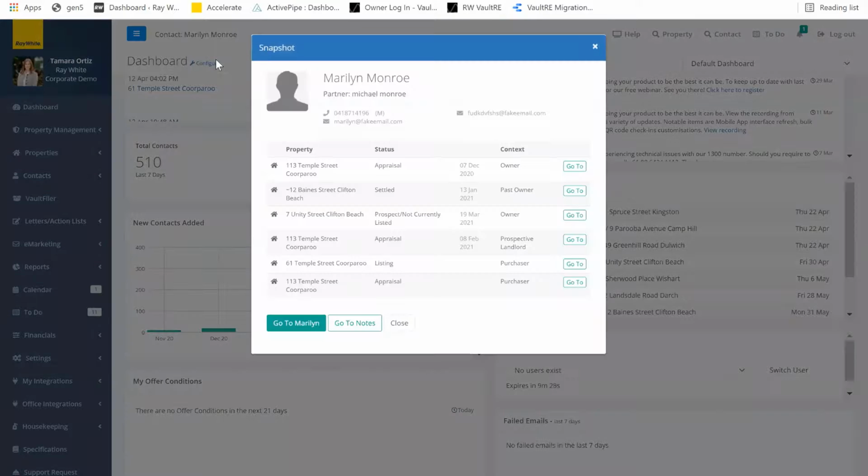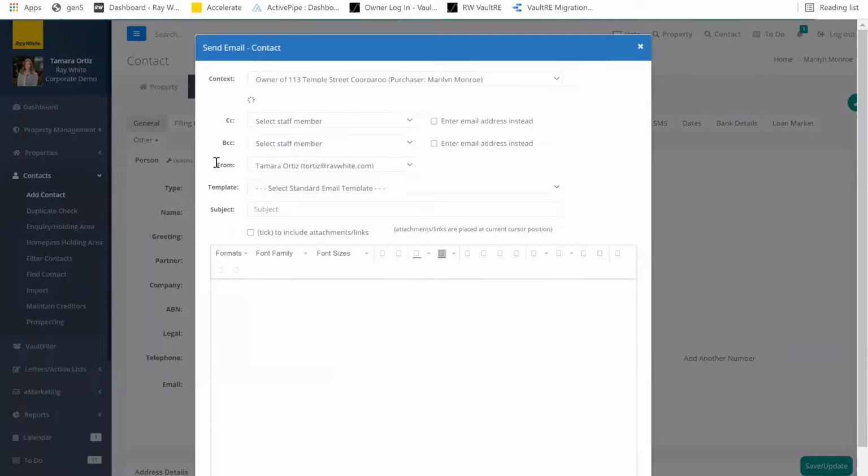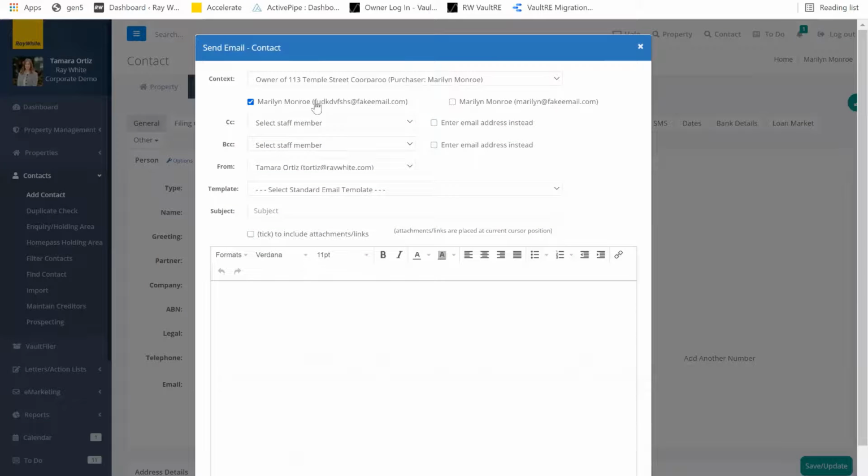So I'm just going to jump very quickly back over to my contacts now, so that we can have a look at our send email and send SMS functions as well. They do exactly what they sound like they do. So it's just our ability to send an email or send an SMS to this particular contact. So if I hit my send email button here now, you can see that it has picked up the email addresses. So I can choose if I want to send it to both of the email addresses against the contact card or one or the other.